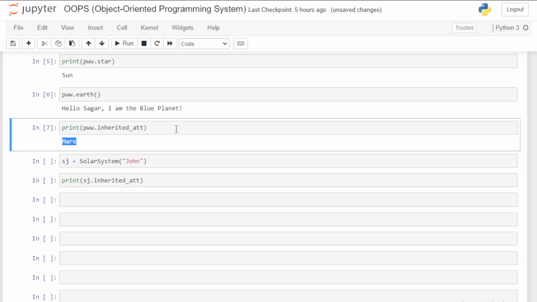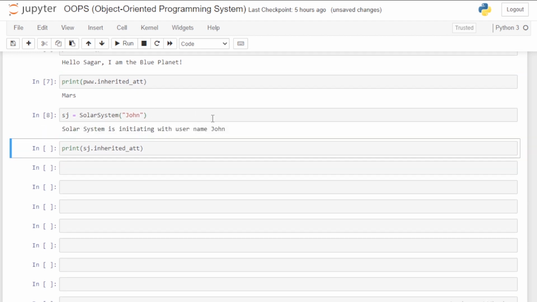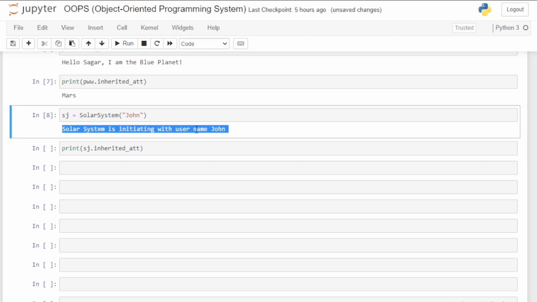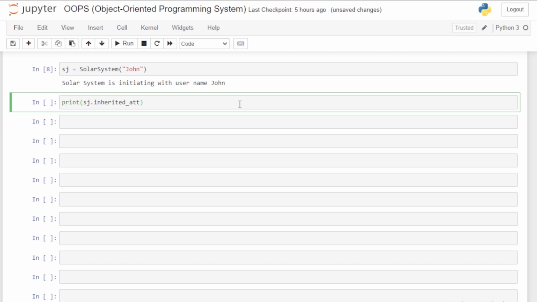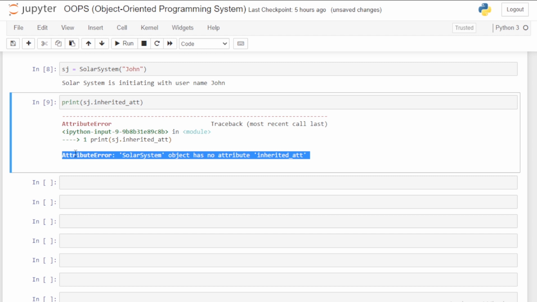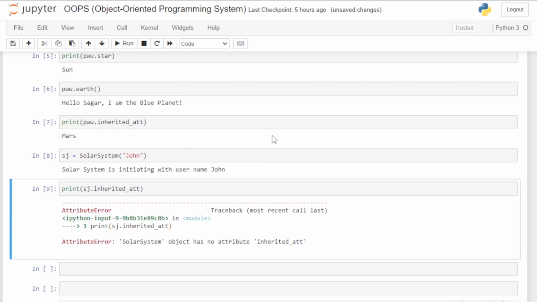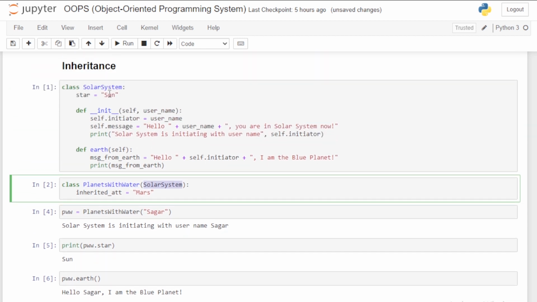Now let's create an object of the parent class with name John. Now here we have created the object, and let's try this thing. We will try to access an attribute of the child class from the parent class. So sj.inherited attribute, which we have defined in the child class. Here you can see that it is saying solar system object has no attribute called inherited attribute. So what does it mean? That a child class can access every attribute and method from its parent class, but the parent class cannot access anything from its child class.